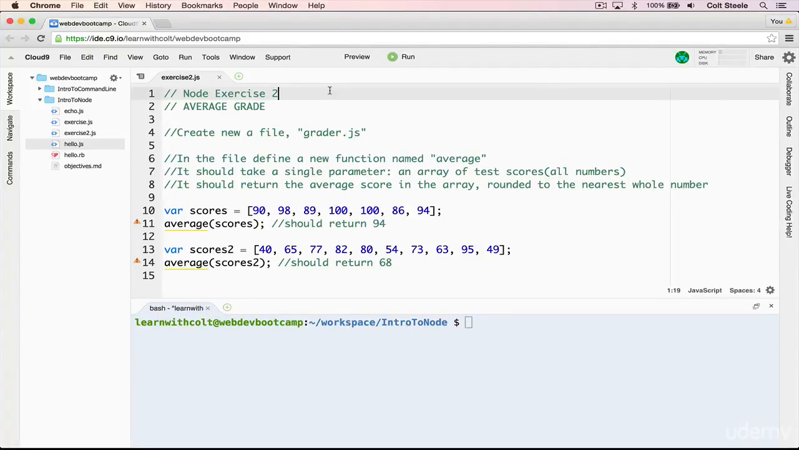Okay, welcome back. As I mentioned in the last video, we have one more exercise just to get some more practice with the command line and running files with Node, as well as brushing up some of those basic JavaScript skills. So again, I've typed up the instructions. Feel free to read them and just go over it on your own, but I'll also walk through them step by step. So the first thing you need to do is create a new file called grader.js.